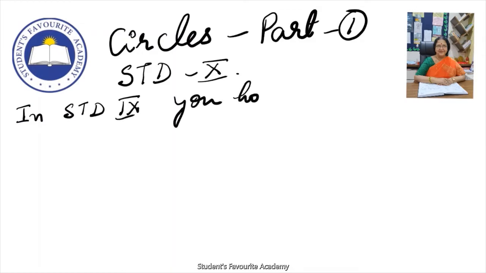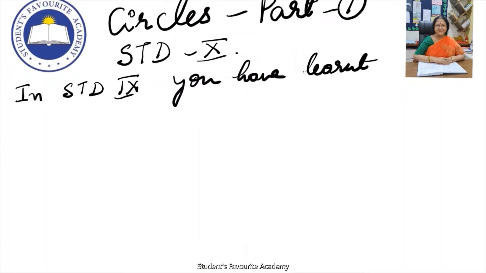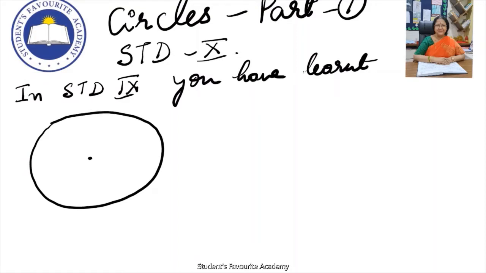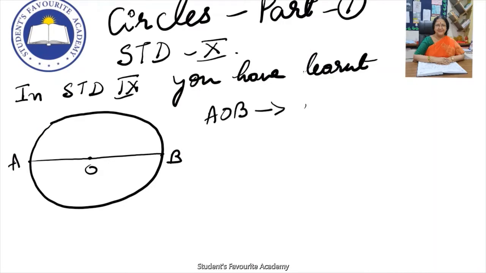In Standard 9 you have learnt the basics of circles. For example, this is a circle, this is called the center of the circle. Now the line joining any 2 points on the circle and passing through the center of the circle, say A, B are 2 points, is called diameter. So here AOB is the diameter.